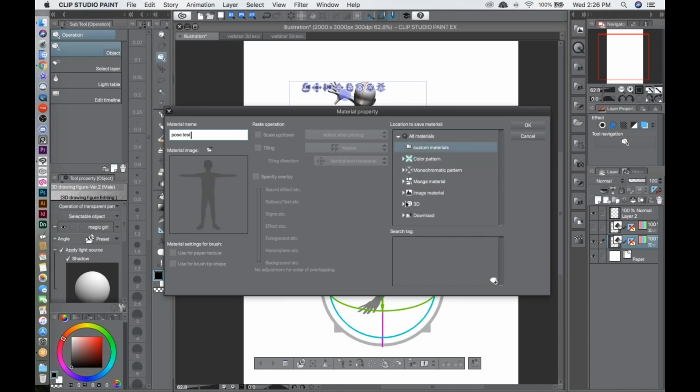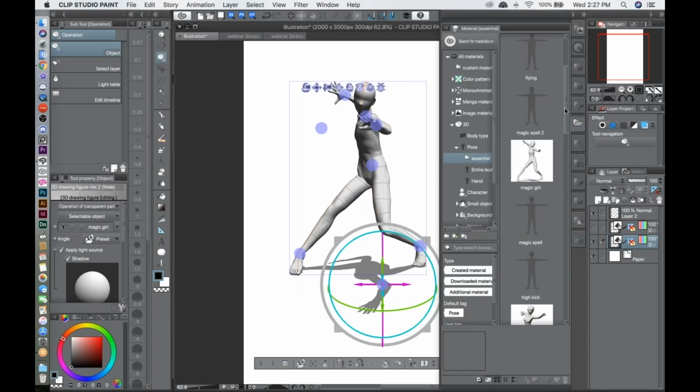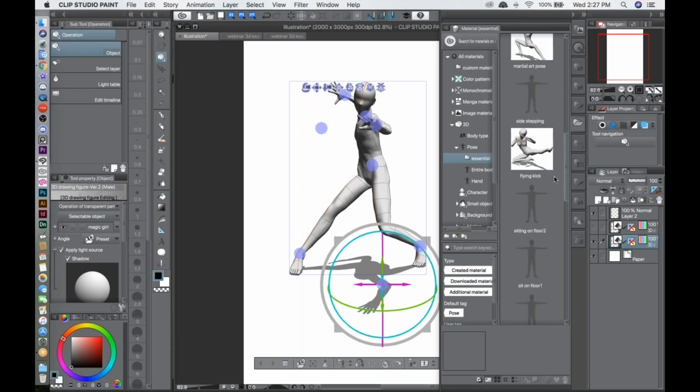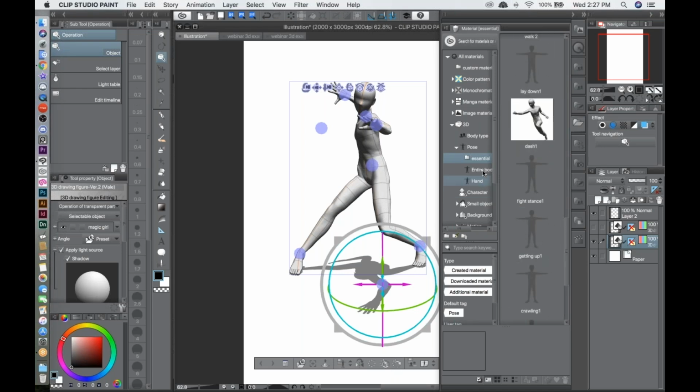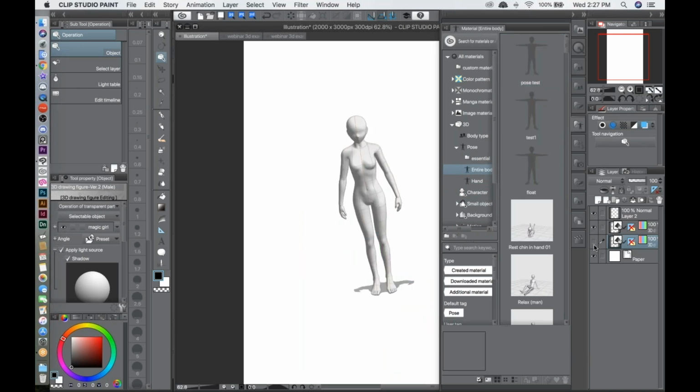And then you go here to save it, go to 3D model. You can save it anywhere, but I always like to save it where it's supposed to be so you can find it easier. So you'll find it here. Where is here? Yeah, I see pose test. So I can just add that to, say, this character.